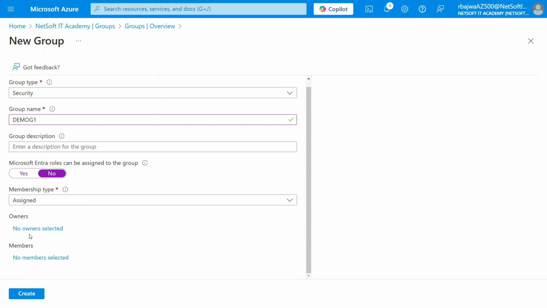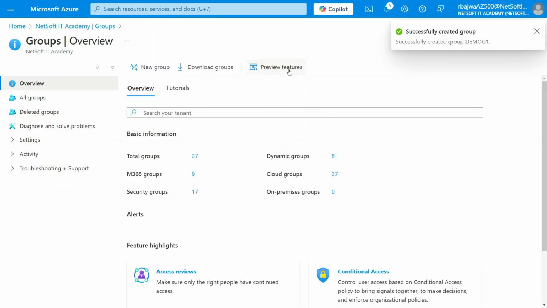Now, do you want to make someone else the owner of this group as well? You can add their UPNs over here, user principal name. Or do you want to put some users in this group? You can also do that. And then you click on Create. And the group will be created.